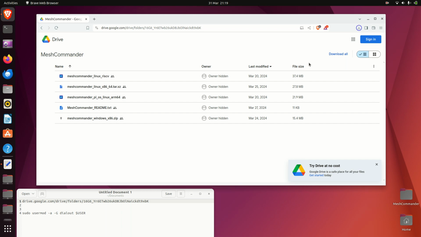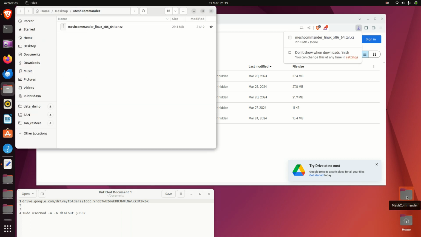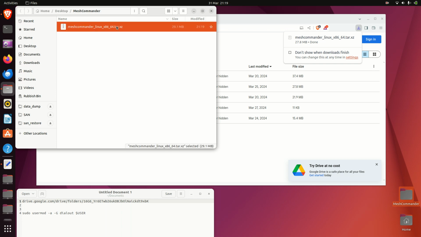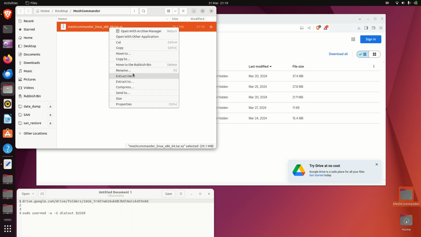That's almost done. Just double click on this new folder. Okay, let's extract it as is, and extract here.